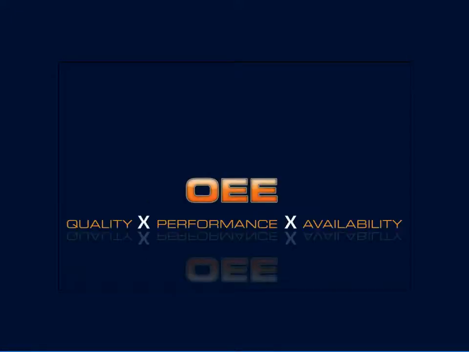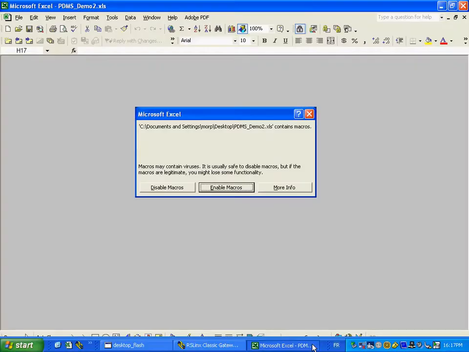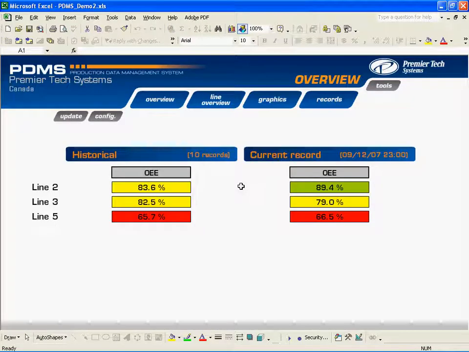Let's start. As shown in the PDMS technical documentation, we recommend that you set your Excel security at medium. If you did so, as you open the Excel file, you will be asked to enable the macros. The PDMS then opens the overview page. We will get to that in a moment.